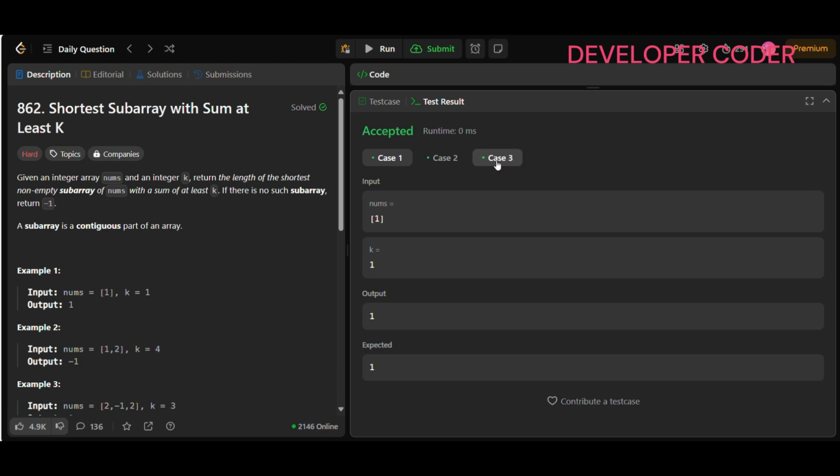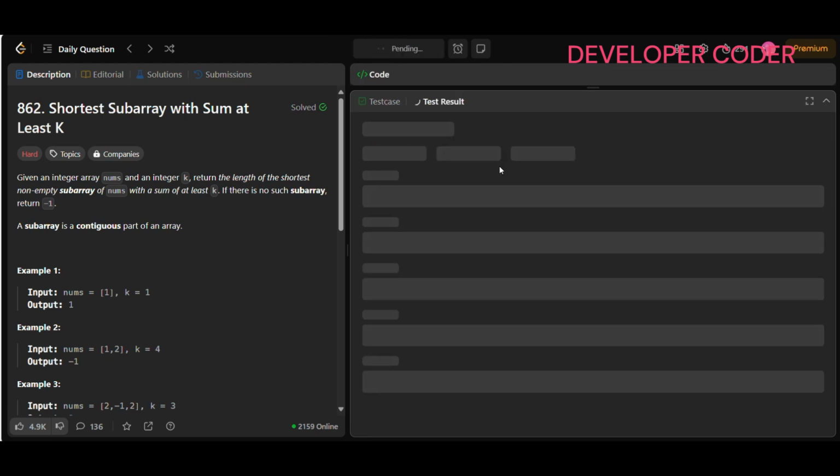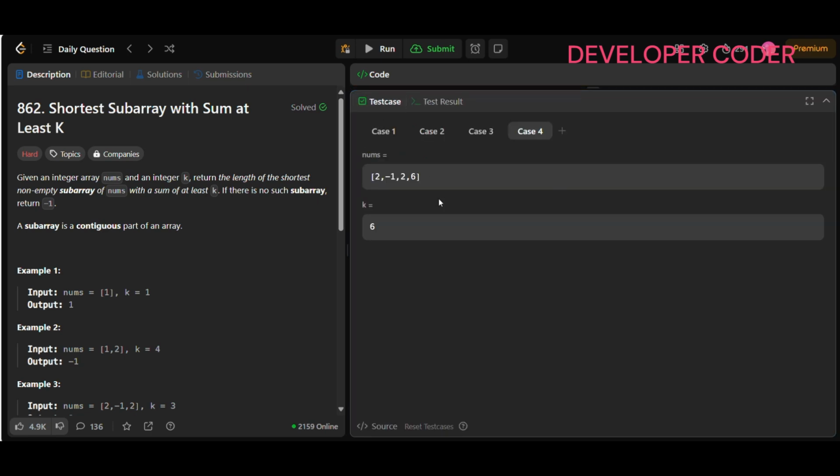And here let me do one more thing. Let me add this. What was our example? 2, minus 1, then 2, and here 6, minus 1. And here let's take k as 6. Let's run it. So the test case got accepted, right?